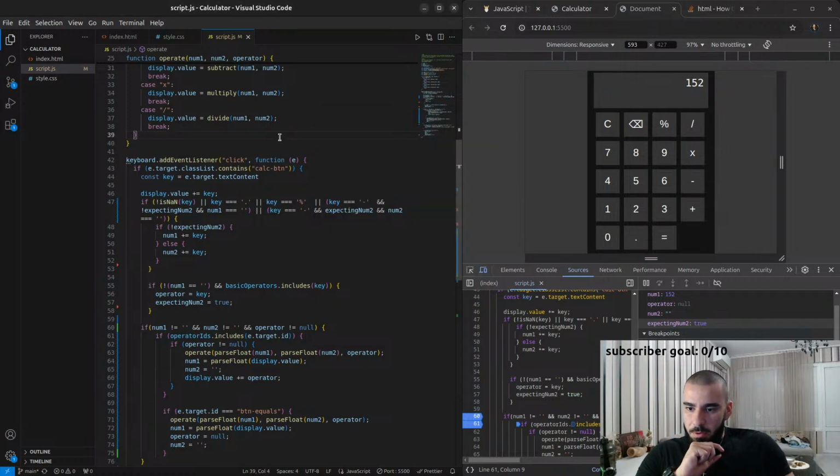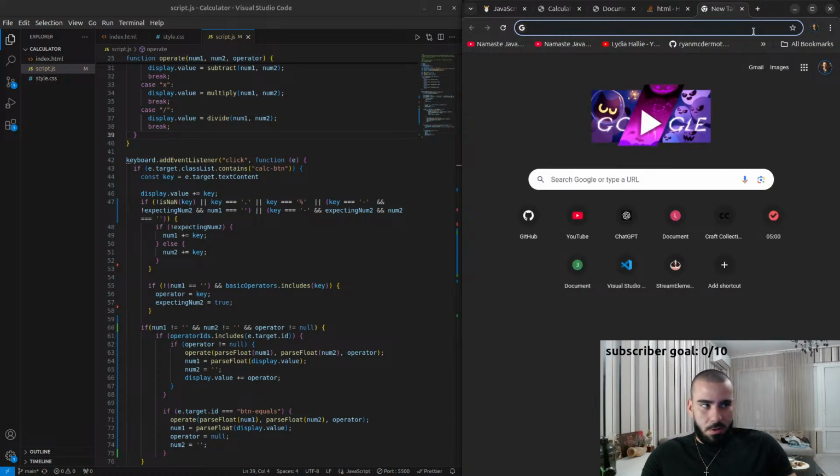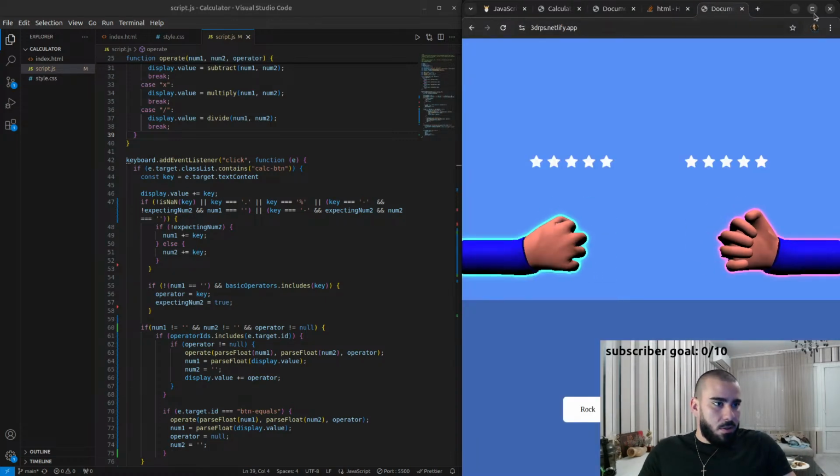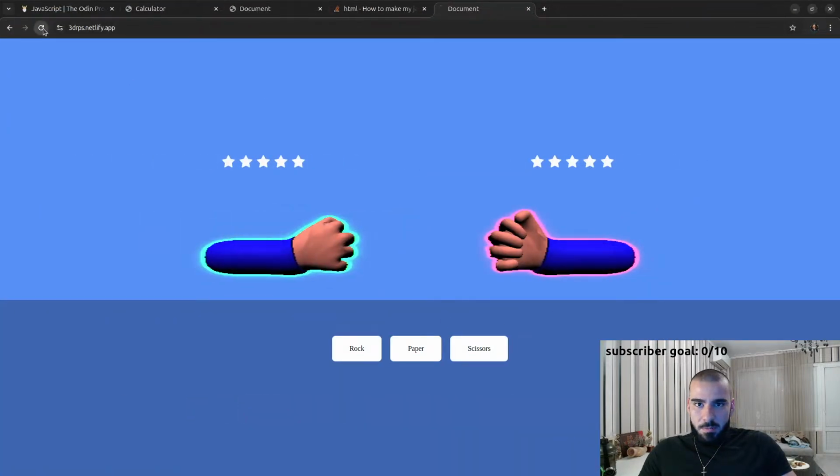Have you made any website clones? I haven't made any clones. I can show you the previous project that I did for the Odin Project. It's this 3D rock paper scissors. I'm pretty proud of it.